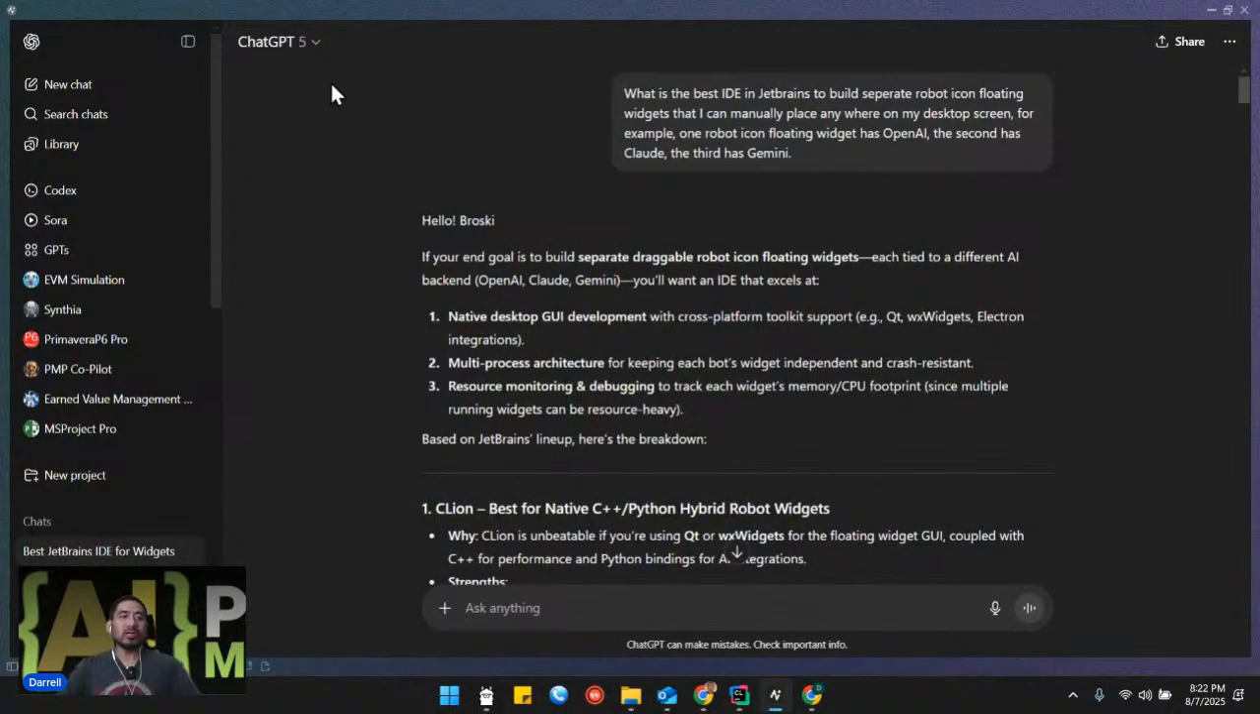I'm going to use ChatGPT 5 to see what I can do. What I'm going to do is build an environment with 3 different floating widgets, 3 robot icons, pretty much 3 separate boxes. The first box is OpenAI, the second box is Claude, the third box is Gemini. And my intent is to have all 3 boxes talk to each other using the API.